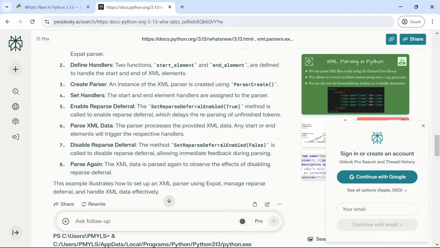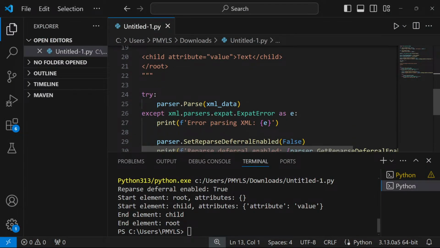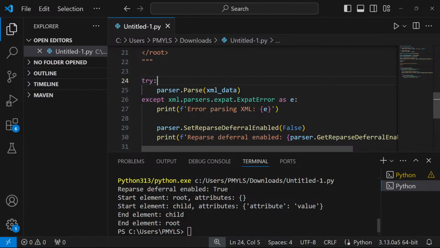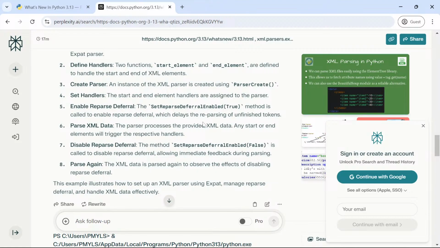Okay. Disable reparse deferral. The method set reparse deferral enabled false is called to disable reparse deferral, allowing immediate feedback during reparsing. Okay. Try parser.Parse XML data, except xml.parsers.expat.ExpatError: error parsing XML. Okay. And now set the reparse deferral enabled to false, so that immediate feedback during parsing can occur.